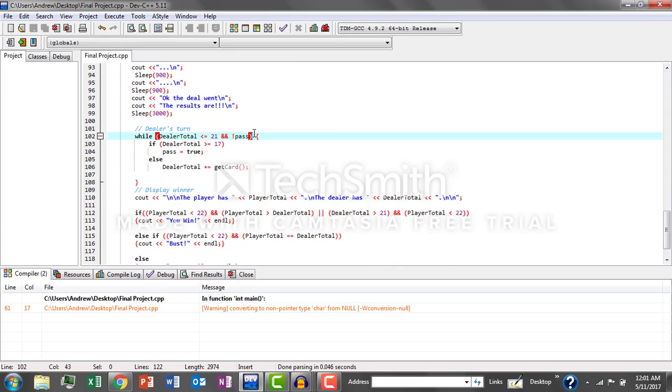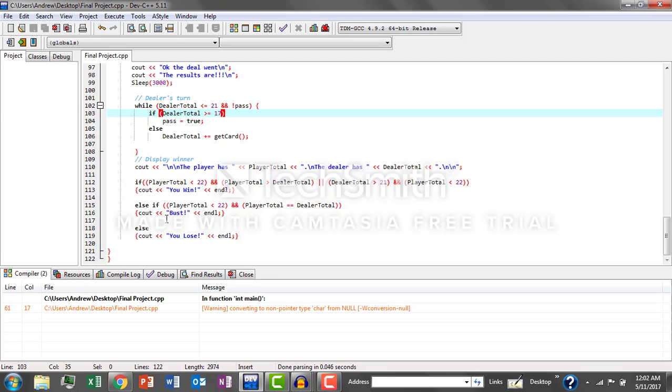And then we move on to the while statement for the dealer's turn. We made it so if it's 17 or more, he'll just pass, which is a logical and good way to play the game. And if he's not, he'll just keep drawing until he reaches 17 or higher. And then just couts and else ifs and ifs and elses for the you win, you lose, and the bust. It's just a traditional dealer.